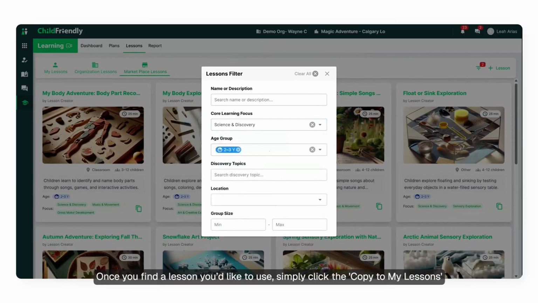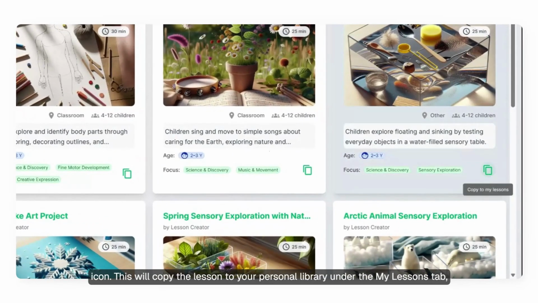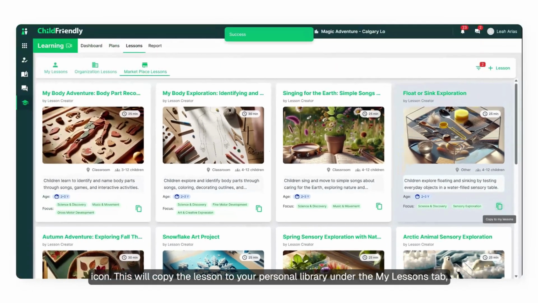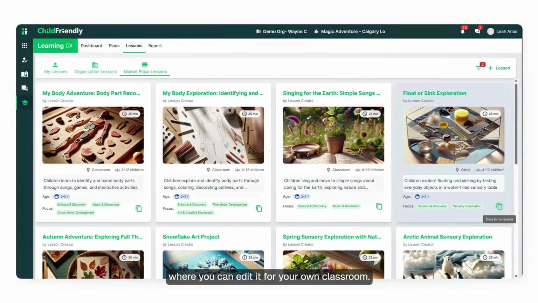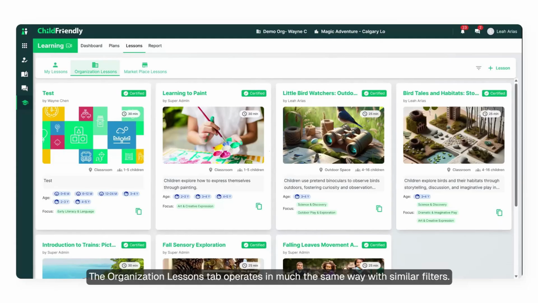Once you find a lesson you'd like to use, simply click the Copy to My Lessons icon. This will copy the lesson to your personal library under the My Lessons tab, where you can edit it for your own classroom. The Organization Lessons tab operates in much the same way with similar filters.